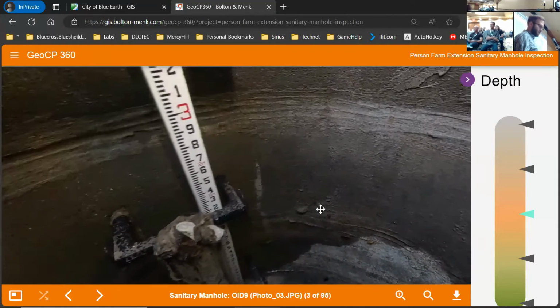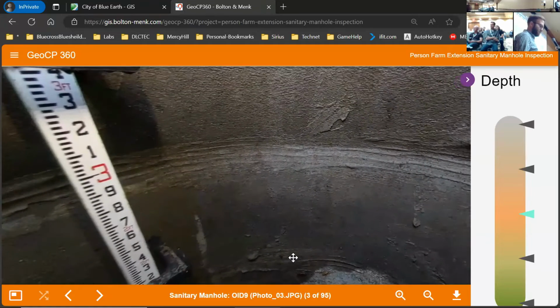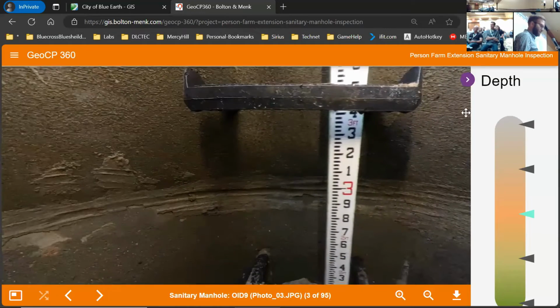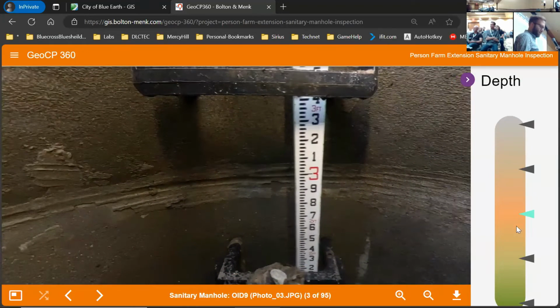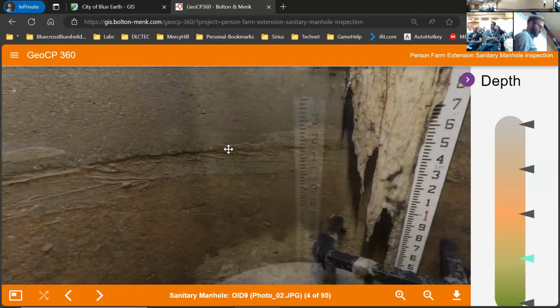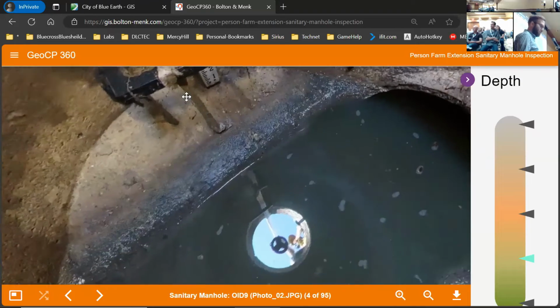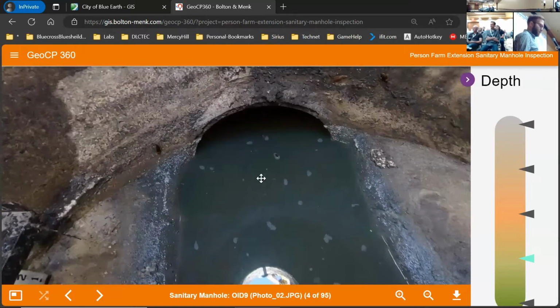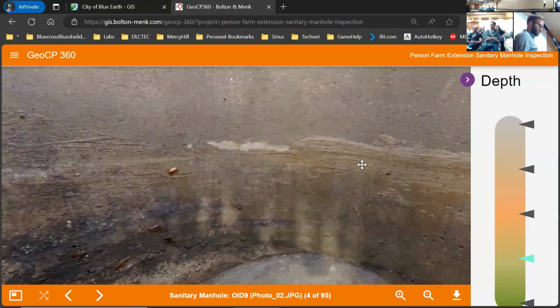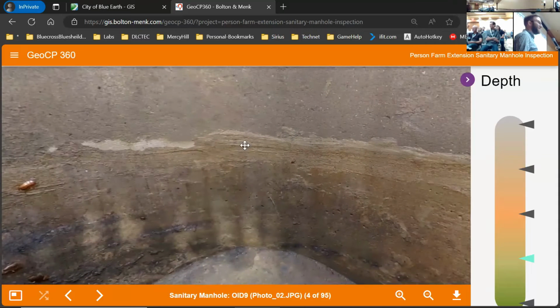See the level of detail we get from these 360 photos, kind of like Jim said. Here's the grade rod. And then walk our way through. So we get all the way to the bottom, and we can get a really good detailed overview.